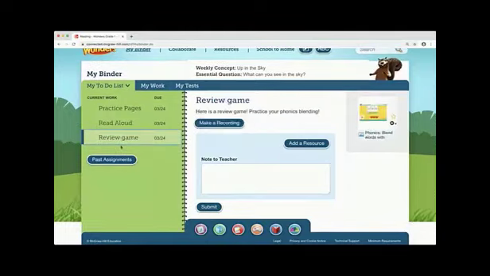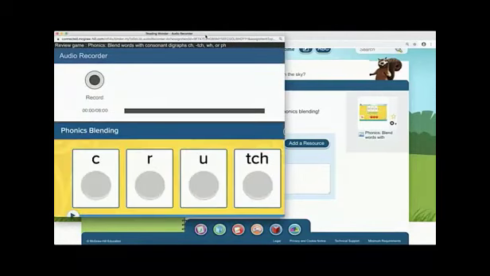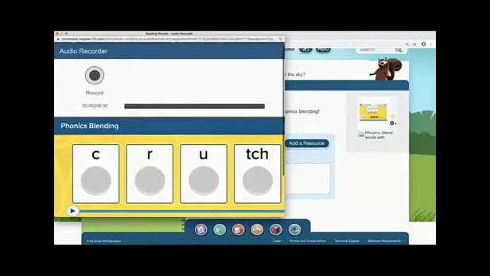And then finally, we got a review game. So here is a review game. Practice your phonics blending. Okay, so what's really great about this is that my teacher has also asked me to make a recording. So I could play this and I could record myself doing these blends. So if your teacher assigns the audio recorder feature, I'm going to hit record.